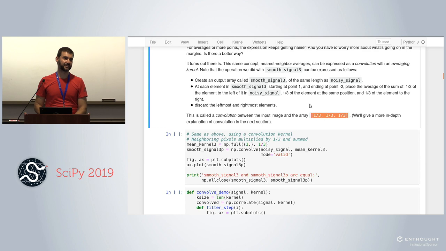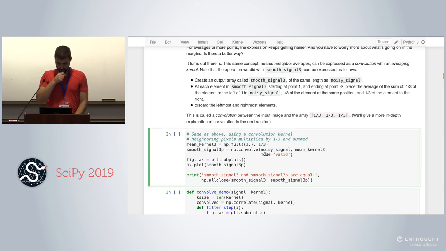So that's what cross-correlation is. Convolution is the same thing, but you flip the values. So in the case of these kernels, it doesn't really matter. Okay, so this creates an array with three values, and those values are 1/3. And then we run np.convolve with the noisy signal and the mean kernel, and I'll tell you about the mode in a second.